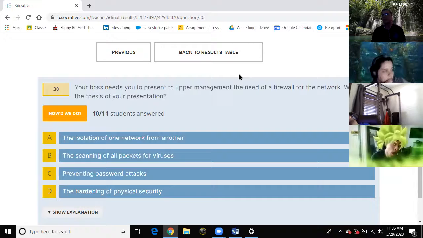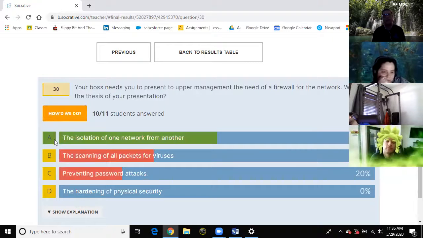Your boss needs you to present to upper management. Keyword, in simple terms, the need of a firewall for a network. What is the thesis of your presentation? A. That is correct. Isolation of one network from the other. Scanning of all packets and viruses. The first thing they're going to tell you is, what is a packet? They may know the word viruses, but if I'm talking to upper management, would this be a sentence that would make sense to them?